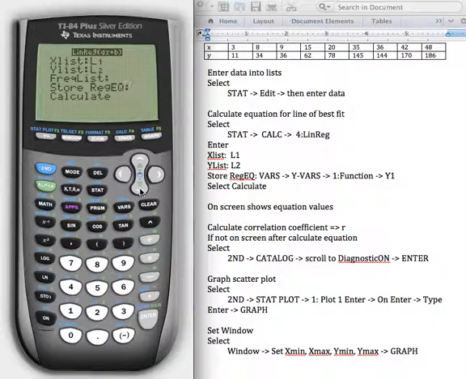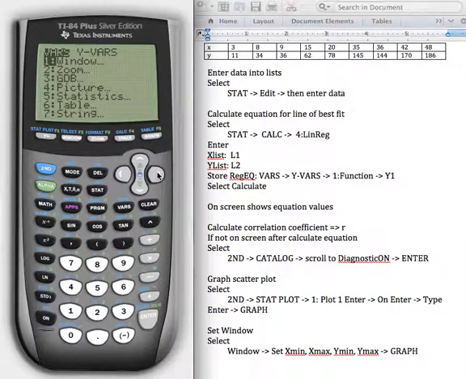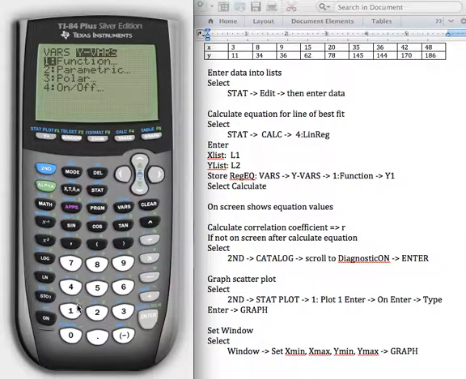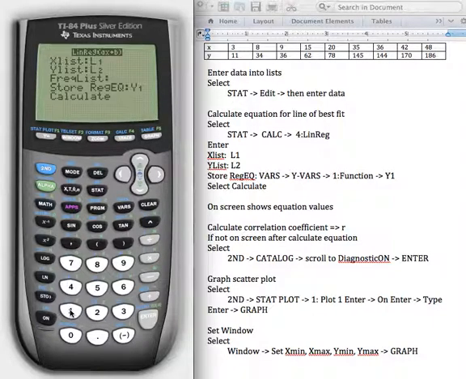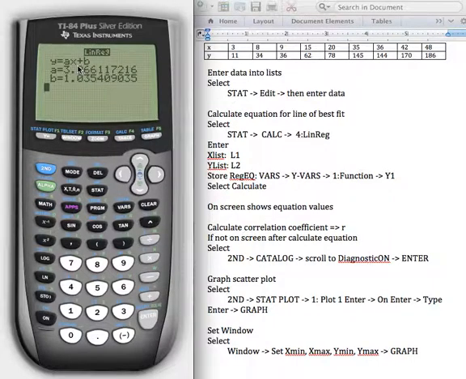Later on, we will want to graph our line of best fit. So we want to store the equation. To do that, press Vars, then Y-Vars, then Function, and 1, because that is where we will put the equation. Then Calculate. And you can see on the screen the equation 3.966x plus 1.035.